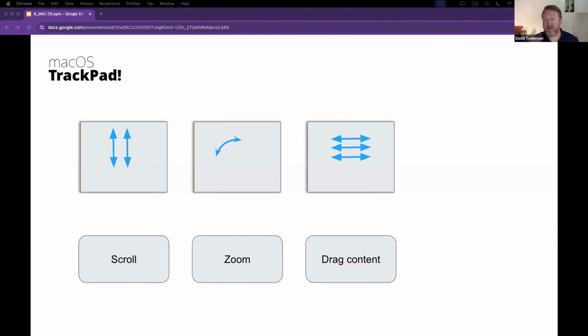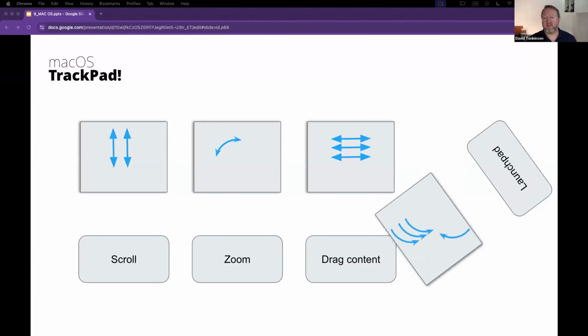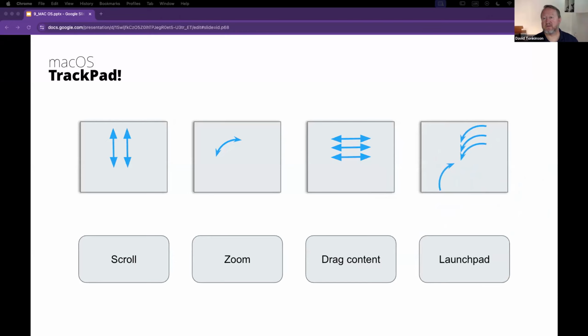Dragging content, three fingers. We are using three fingers on a trackpad. Wow, getting to your launch pad: three fingers, a bit of a pinch like that. Bang, your launch pad's up. You know what you're doing. And I've only covered some of them. There are so many, it's unbelievable.